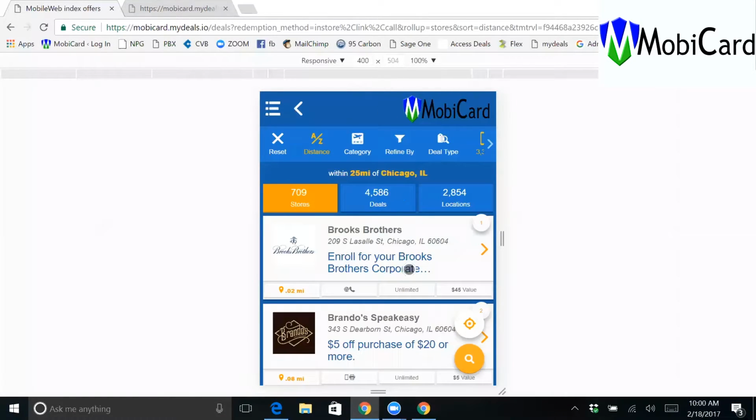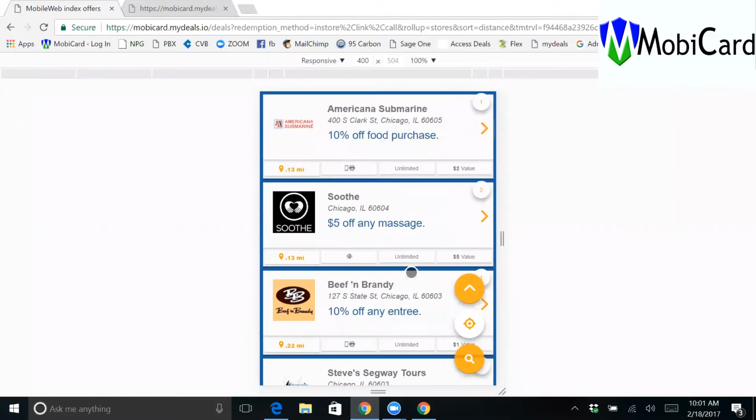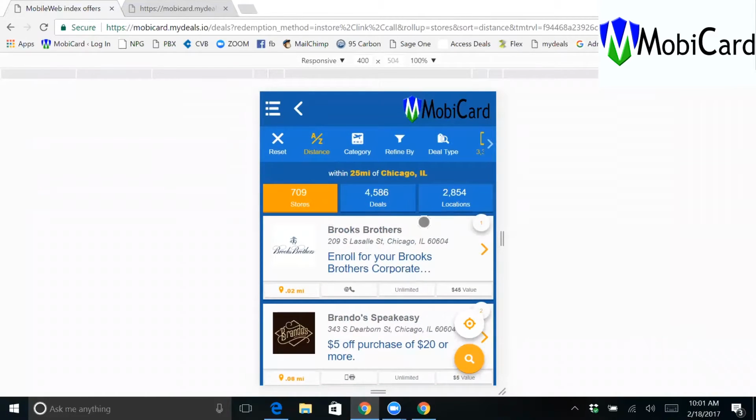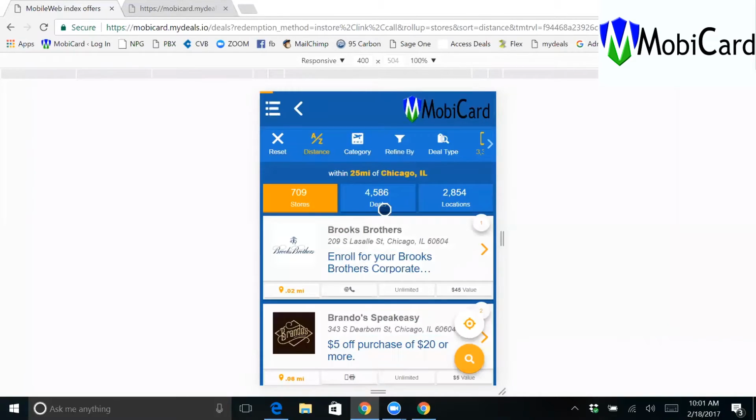Let's open up the mobile view again. So as we're looking through this mobile view, there's a couple of other things we may want to do. Let's say I want to get something a little more localized to where I'm at. You can click on here. You can load up and just say, I want to be within 10 miles of where I'm at. You can click search.